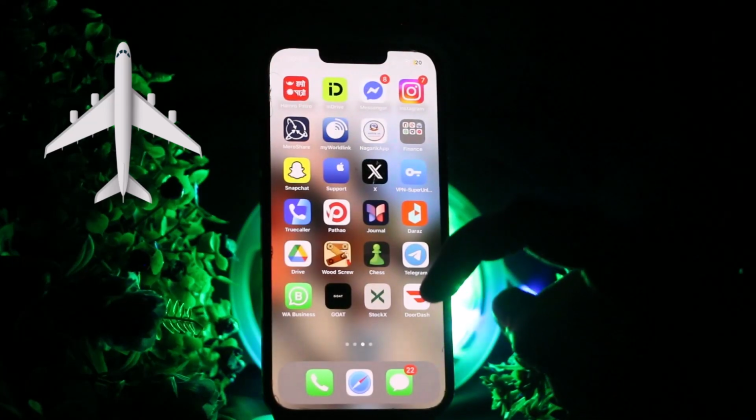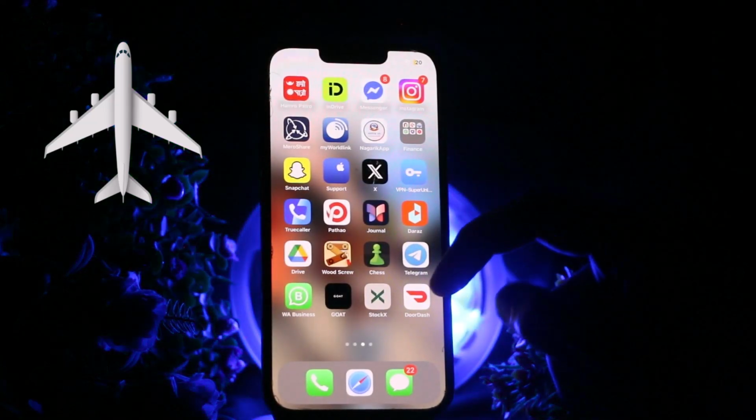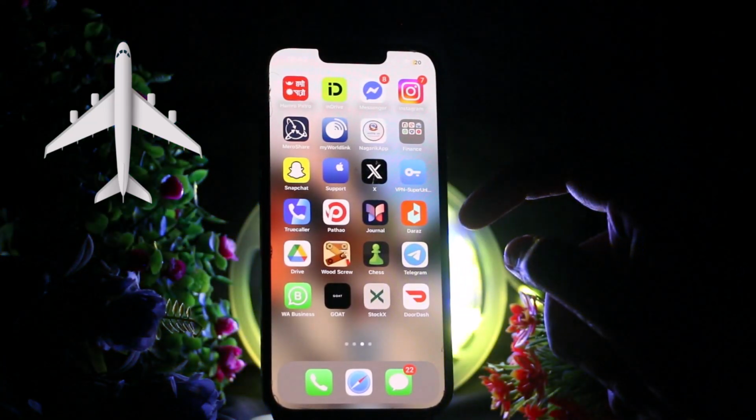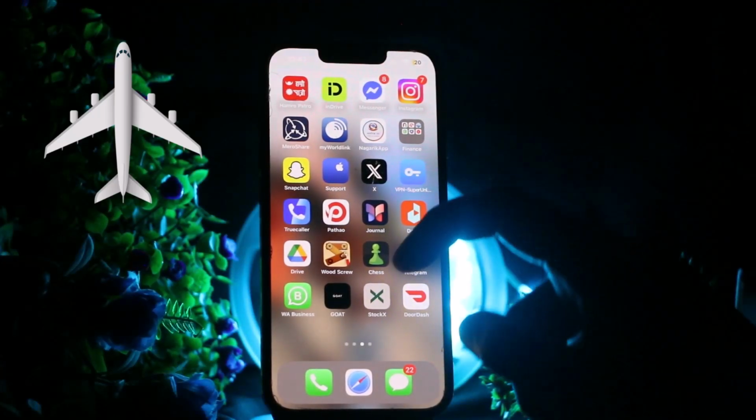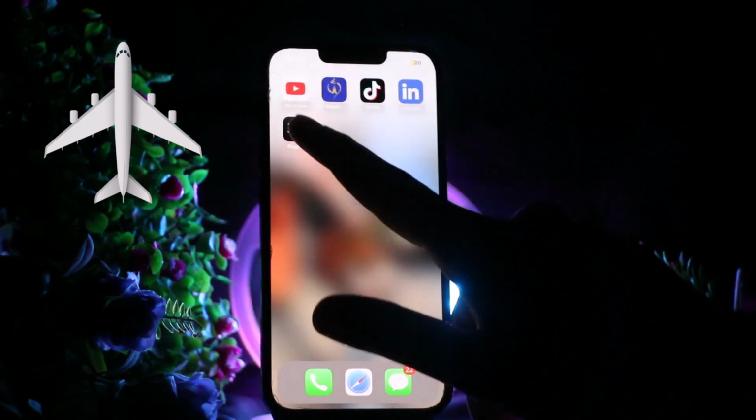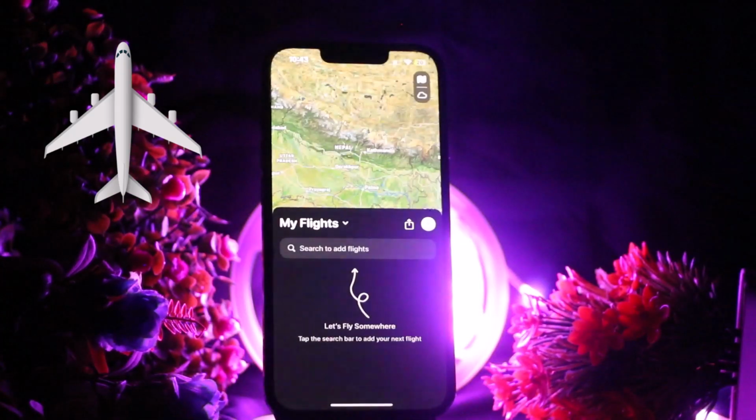So let's get started. Now if you want to add all flights to Flightly, make sure that you have installed the Flightly app on a device. So if you have not, you may install it from the App Store or Play Store. After that you need to launch the Flightly app and make sure that you are connected to Wi-Fi or any kind of data.